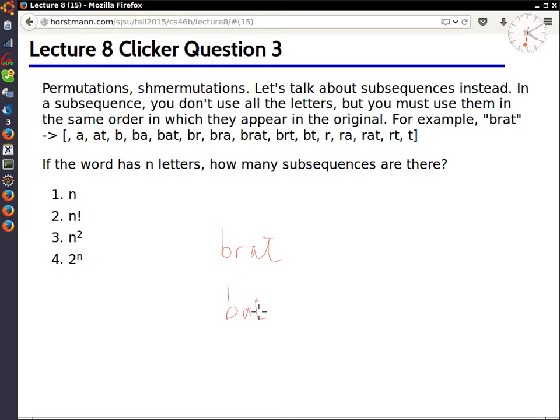So we don't have the time to do the clicker question stuff right now. How many subsequences are there of brat? You can count through those, and there are 16. So if the string has length n, like Mississippi or something, how many subsequences are there? What do you think? It is 2 to the n. The reason for that is that's as many subsets as there are. If you have n elements, you have 2 to the n subsets. You have 2 to the n ways. Each time you say, do I pick it, don't I pick it? Do I pick it, don't I pick it?